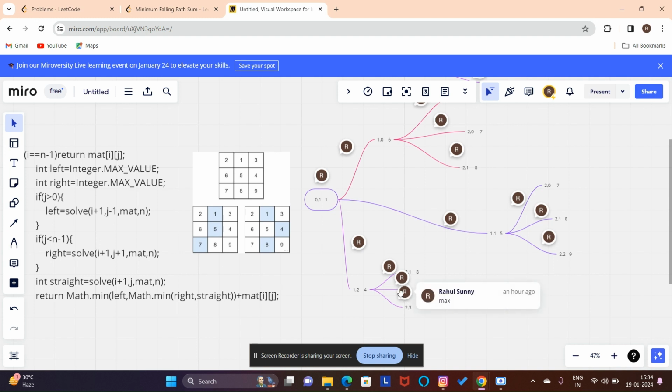So I'll return max here. So among these three, what is the minimum value? 8 is the minimum value. So from 8, I got 8 as the minimum value. And from here, what I should return? Minimum value plus value, right? So I will return 8 plus 4, which is 12. So I will return 12 here.